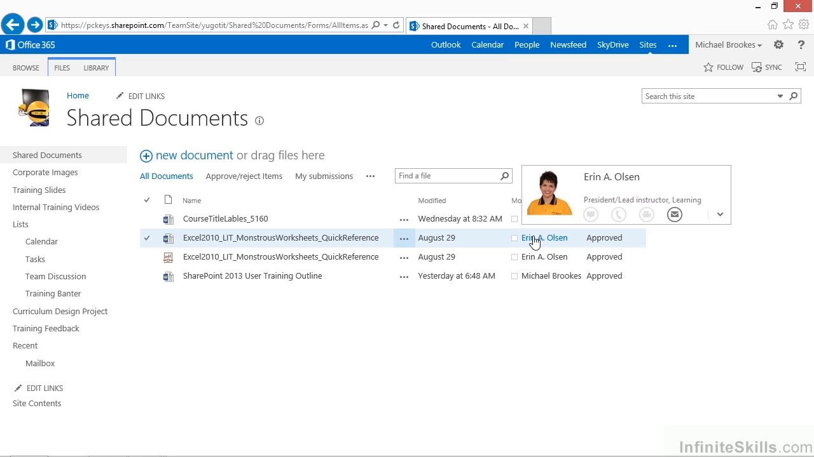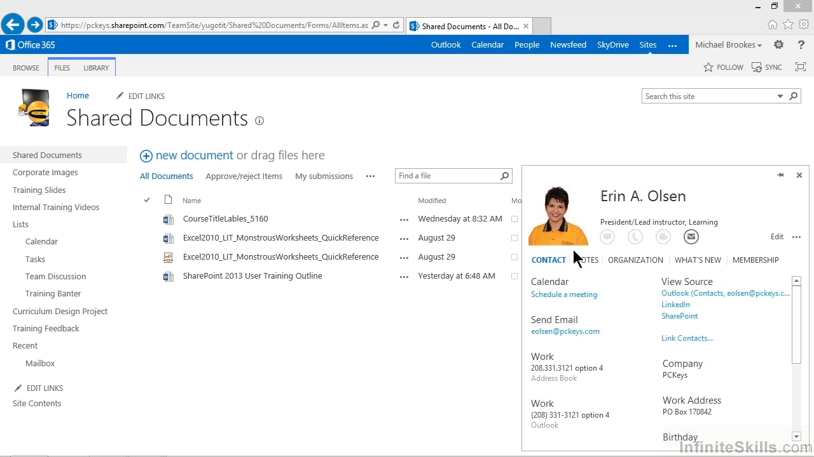The nice thing about this is, first of all, it gives a picture. So if you don't get to see people very often, now you have a face to put with a name. It also gives you some basic information like titles and departments. And of course, it gives you ways to communicate with these people. If you click on the down arrow, then you get to see an expanded card, and you really get to see their people card without having to go all the way into their My Site.